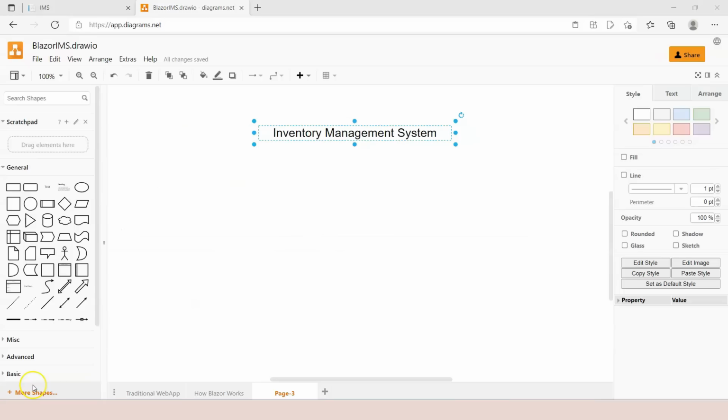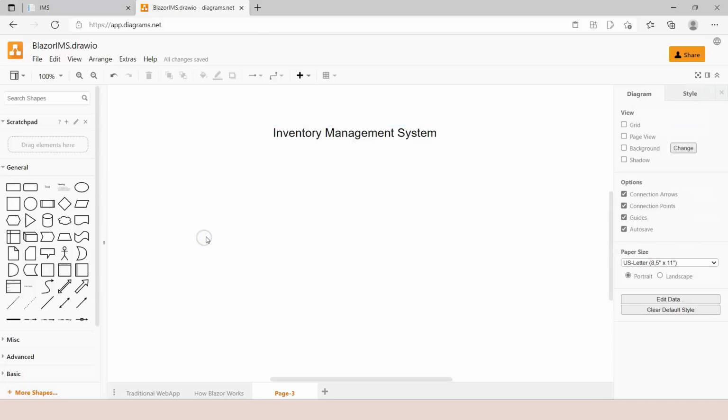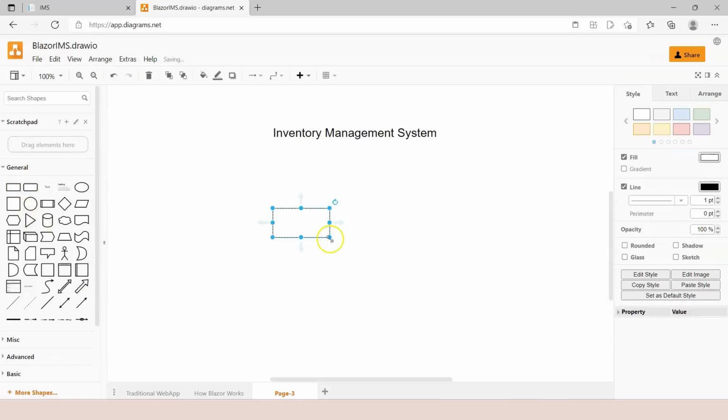This course is all about learning Blazor while we are creating an inventory system. Therefore, in this video, let's talk about what an inventory management system is. So an inventory management system is basically, you have some inventories and you want to manage them.